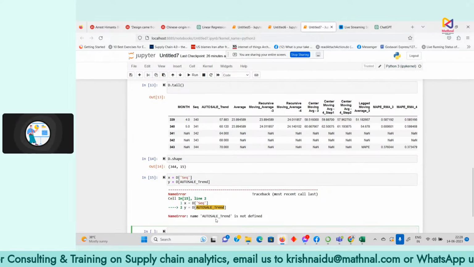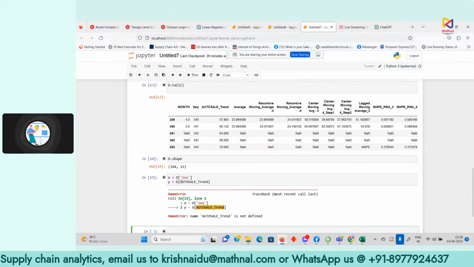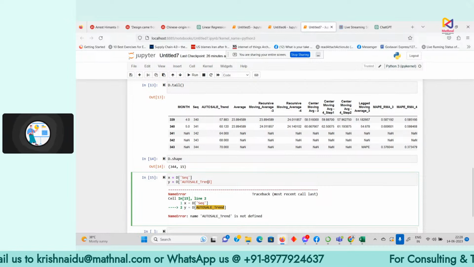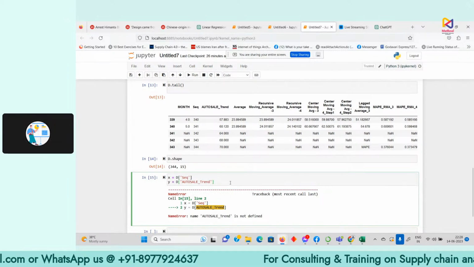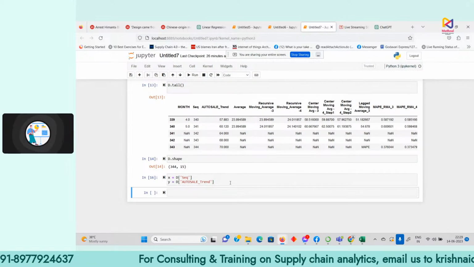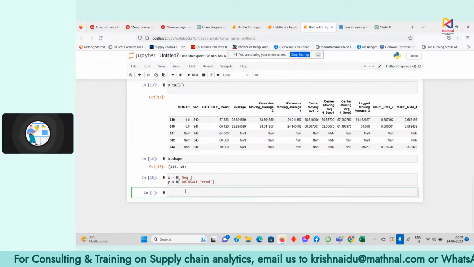So I see some error over here. Let's see what that error is. If you see, I didn't put apostrophes here. Now the code is working because I didn't put apostrophes earlier. So now I'm putting apostrophes over here. So I defined my x variable and my y variable.